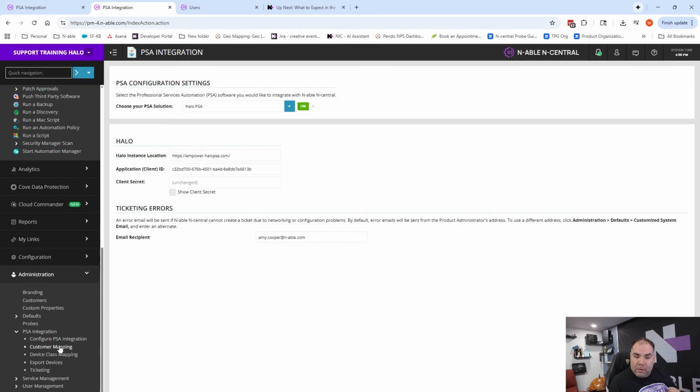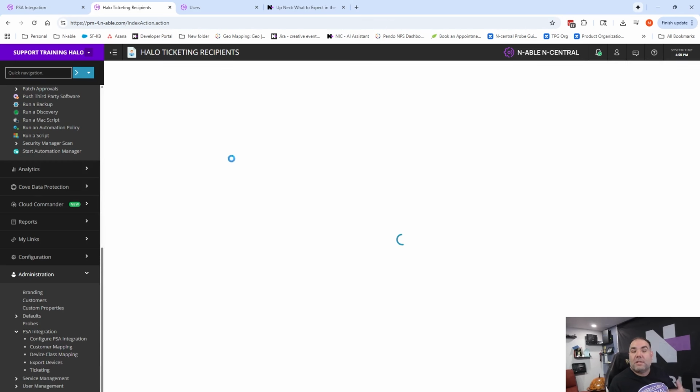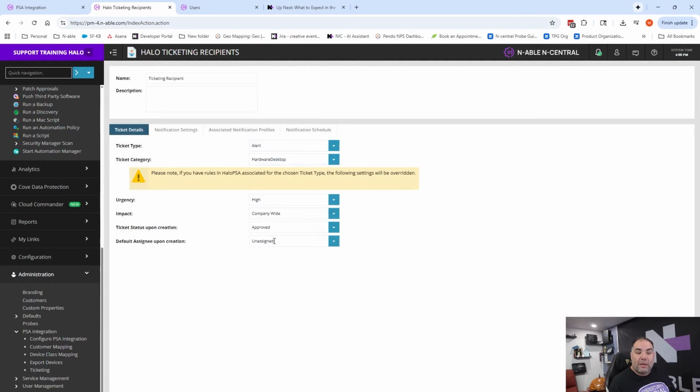So mapping your customers, mapping your device classes, exporting devices instead of having Halo pull them in, and also doing more granular ticketing config. As you can see here, with the new integration, I am able to come here and choose more fields and more configuration as I need, as I can create more and more of those recipients and have more granularity. So this is new as part of this.